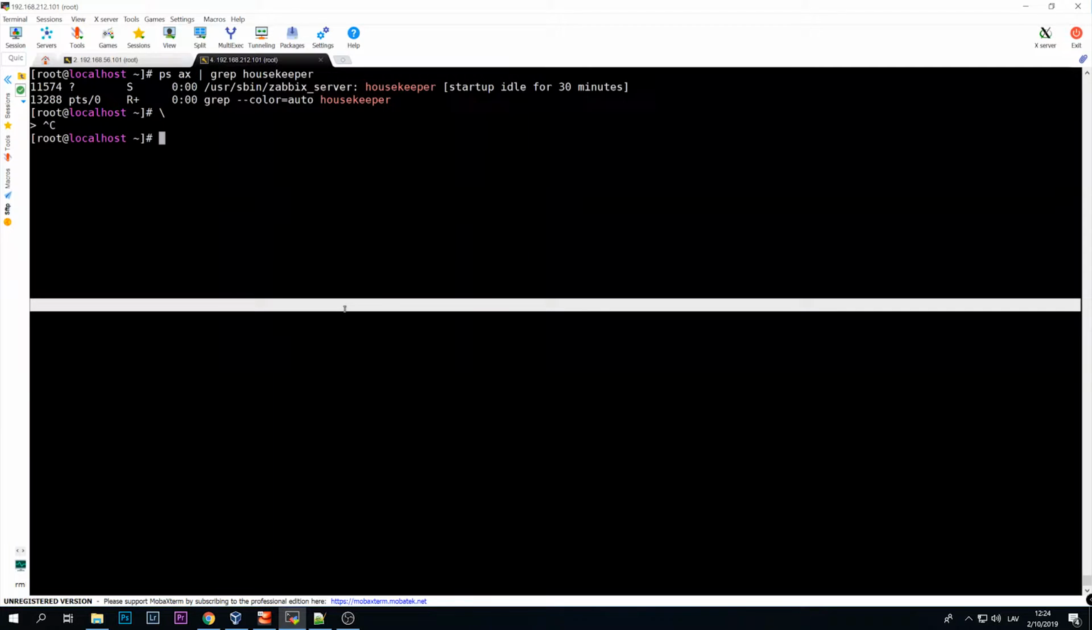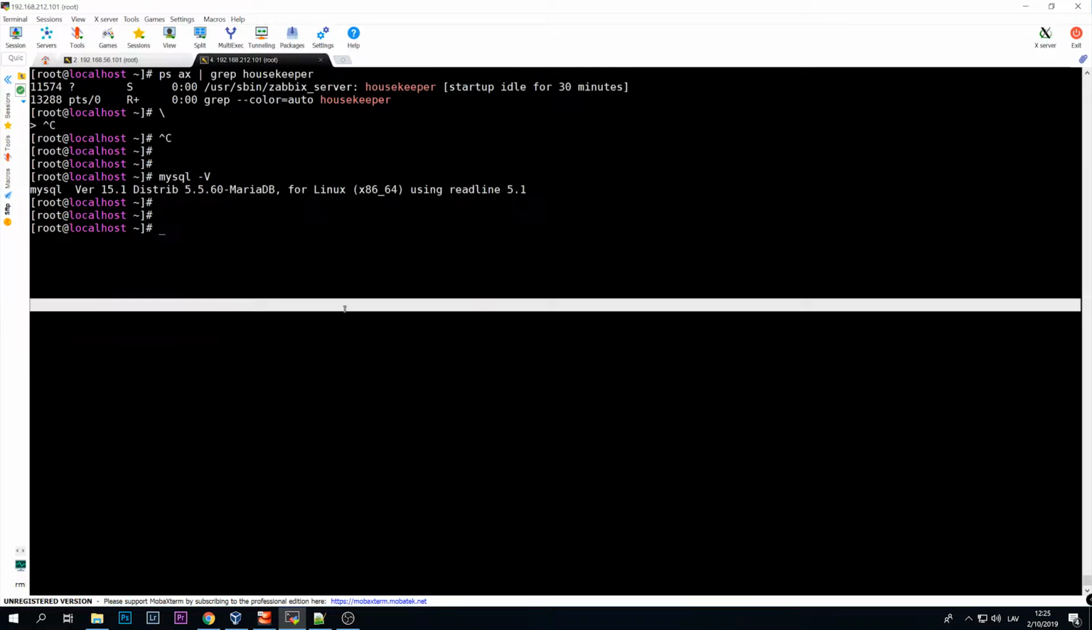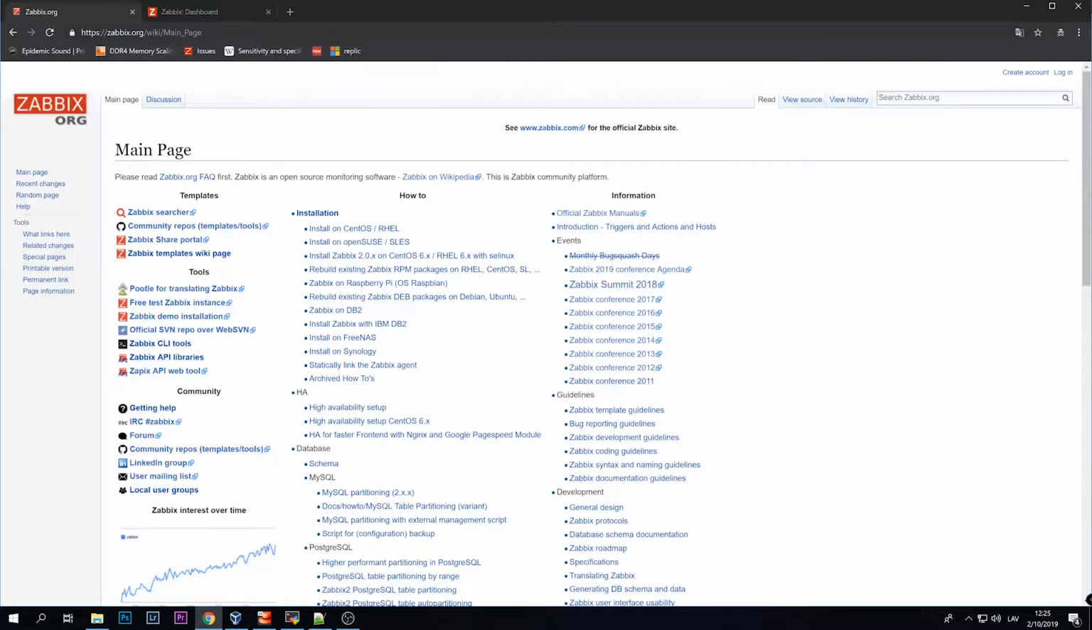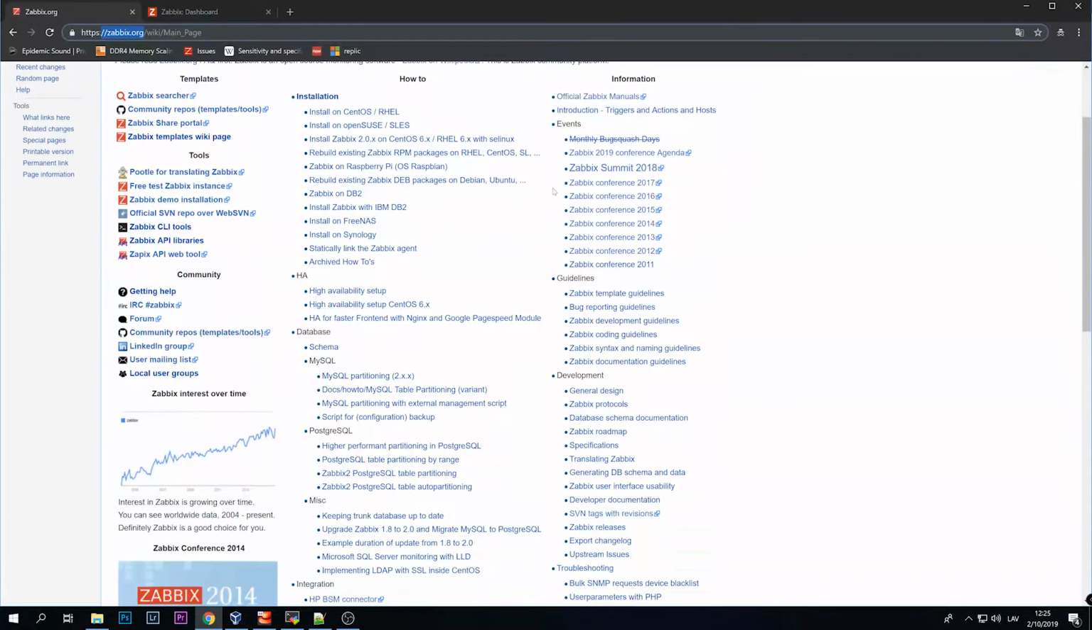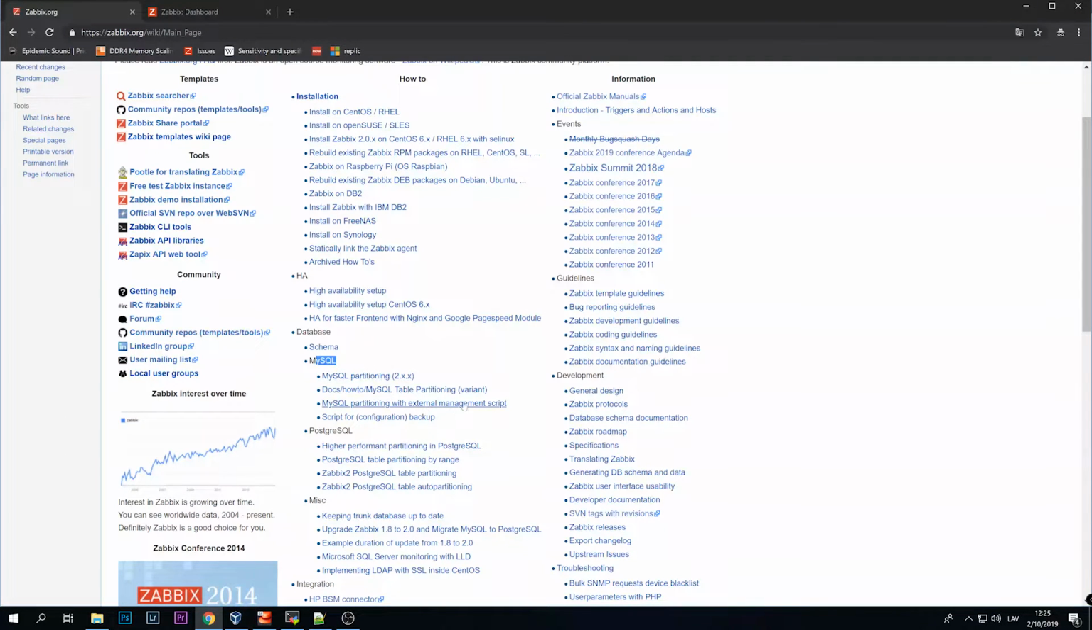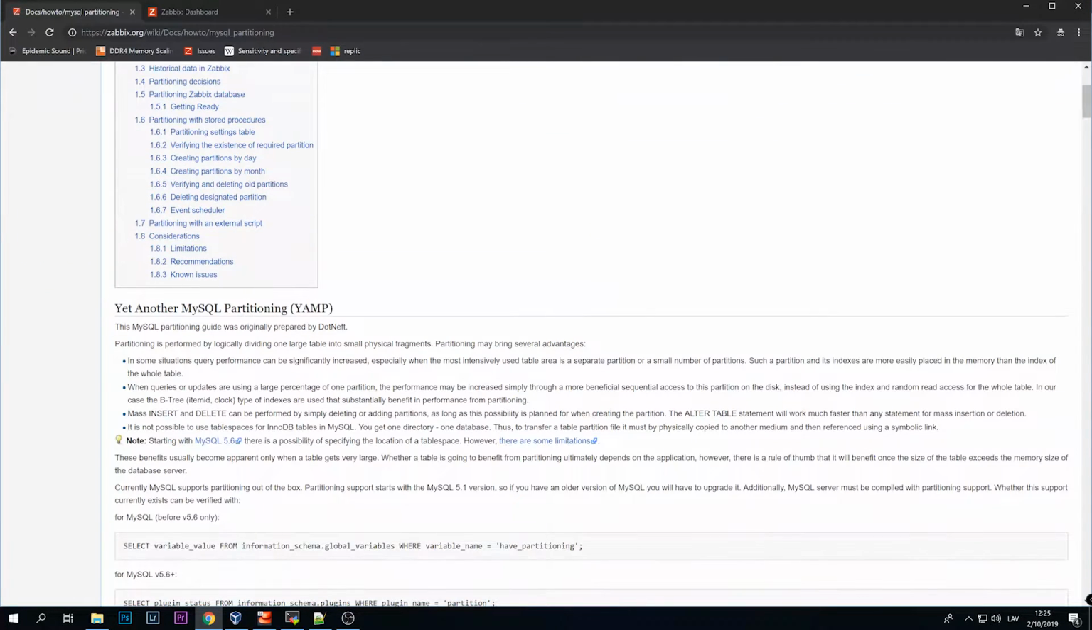I have a database. It's MariaDB in my case, but the same guide applies to all the other MariaDB versions and also MySQL. You will also need to open the page zabbix.org. Not complicated: zabbix.org, and then search for MySQL partitioning with external management script. And basically we will be just following some of the stuff from this page, but not all of it.